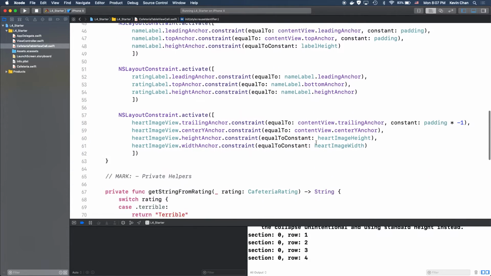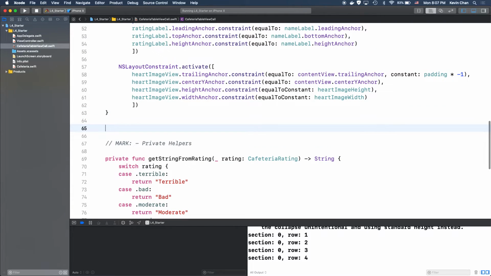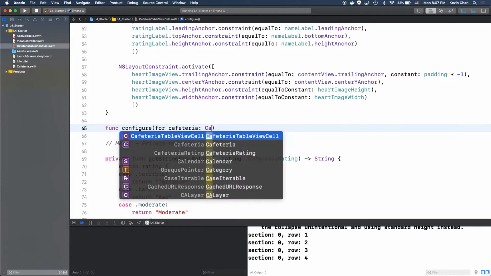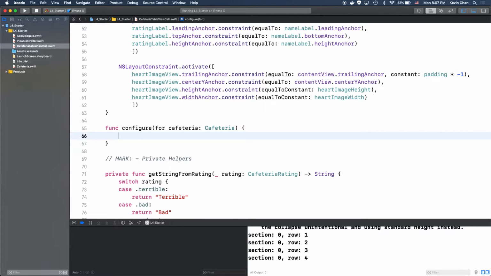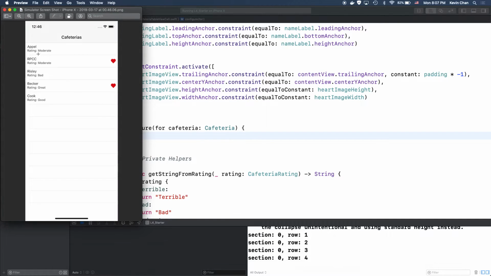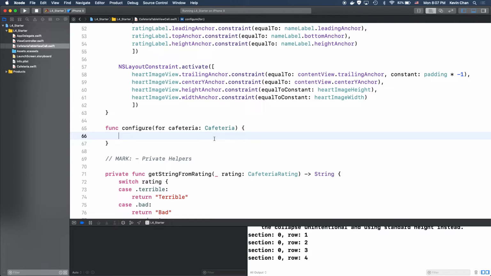So what we want to do is create a function inside our cell that takes in the cafeteria object to display for the cell, and then sets the text for the two labels. What we can do is make a function called configure. This function is going to take in a cafeteria object of type Cafeteria, and this cafeteria object just represents the cafeteria corresponding to the cell. So for the first cell it should be Appel, for the second it should be RPCC, for the third it should be Risley, Becker, and then Cook. And then once we have this cafeteria object, we can just set the name label's text to be the cafeteria's name.